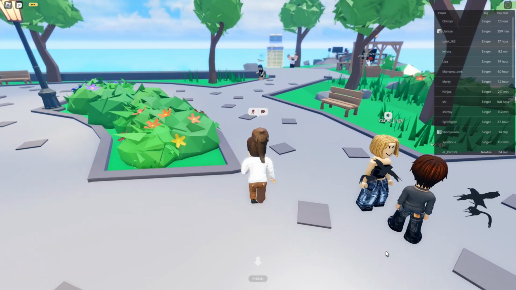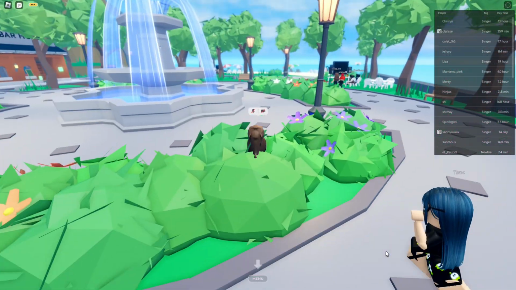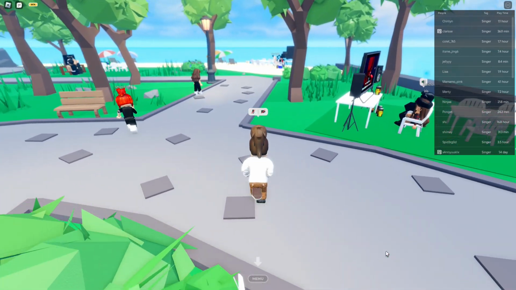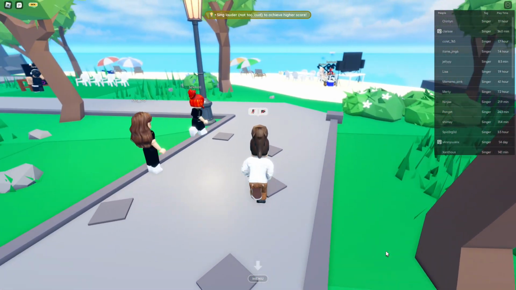Just trying to find a place where it's kind of not crowded. Well, every place is crowded right now, so I'm just going to randomly select a person and do the example there.